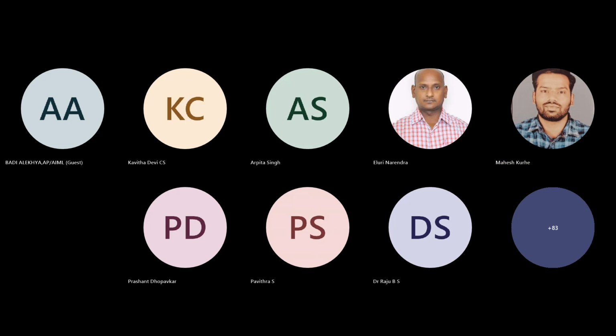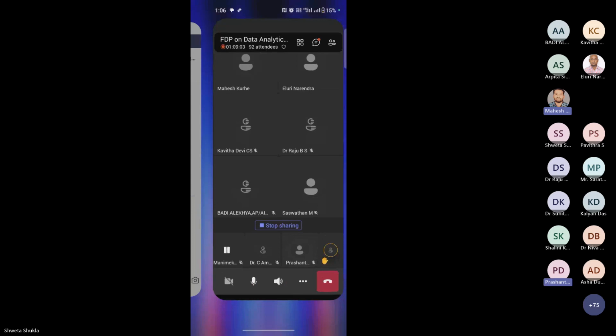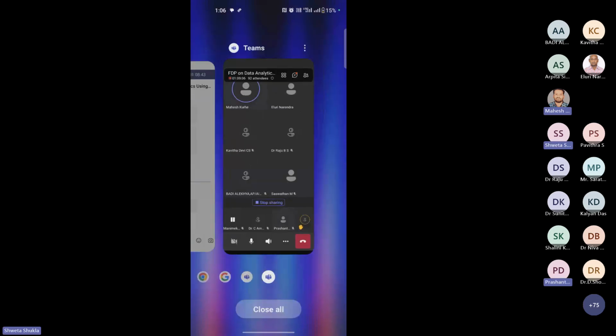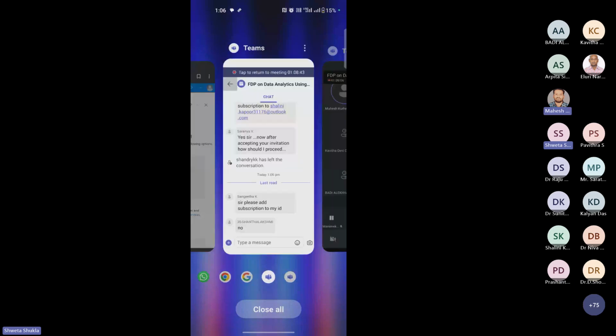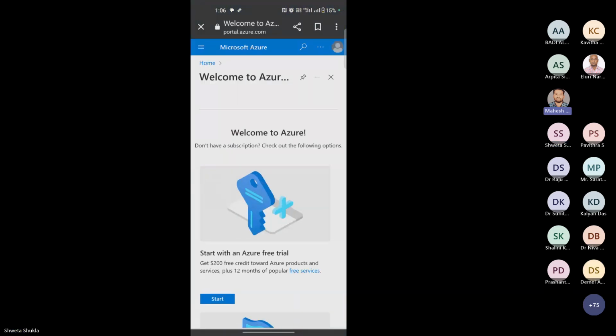I'm sharing it again, sir. This is the share screen option, I'm starting now. Is it visible now? I think it's visible. We are getting the Teams view on your mobile. Sir, this is the Azure page. Ma'am, go to your directory, the profile icon. Yes, sir.